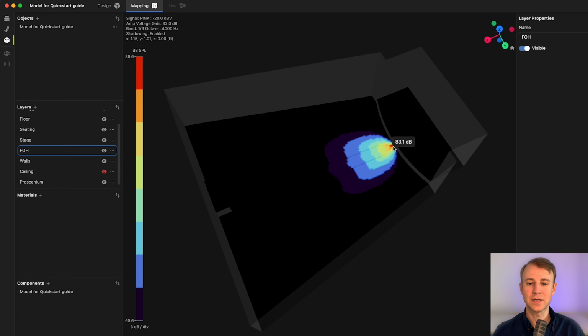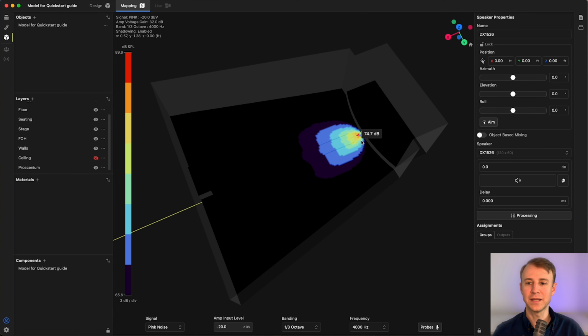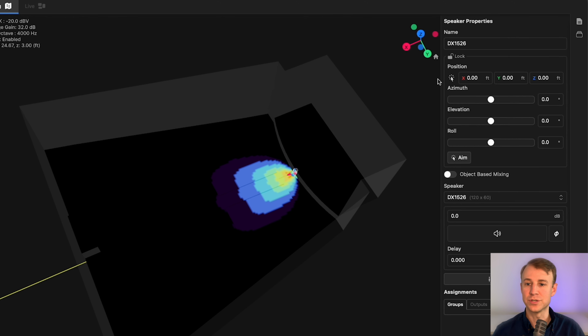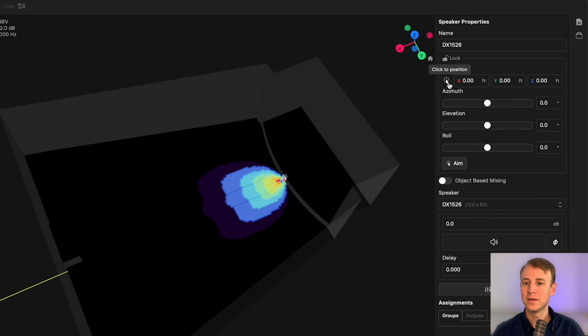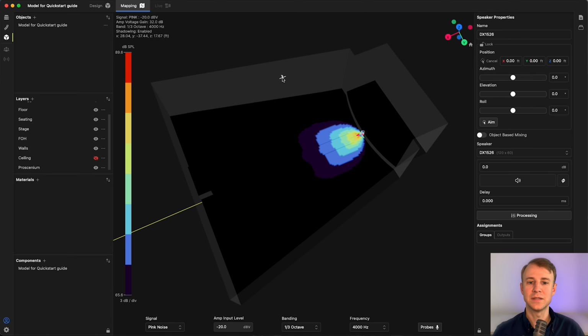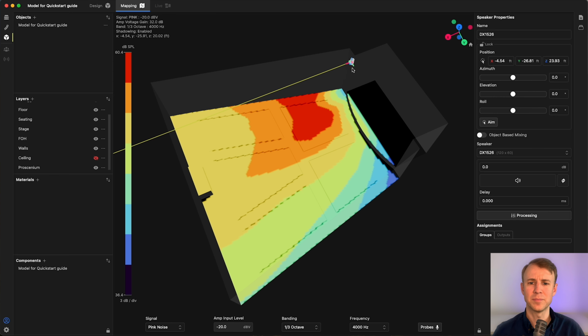Now that I've done this, I'm going to select my speaker by clicking on it, and over in the right side of the screen you'll see the speaker properties for that particular speaker. Next to my positioning coordinates, there is a little click to position icon. I'm going to select that icon, and now, as you can see in the model, you can position your speaker just by clicking on the location that you want the speaker to end up.